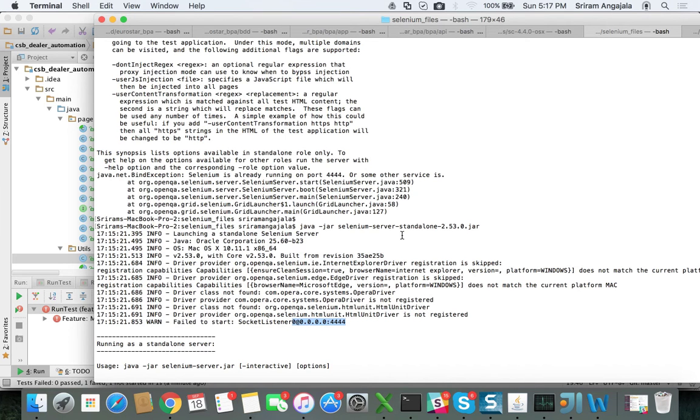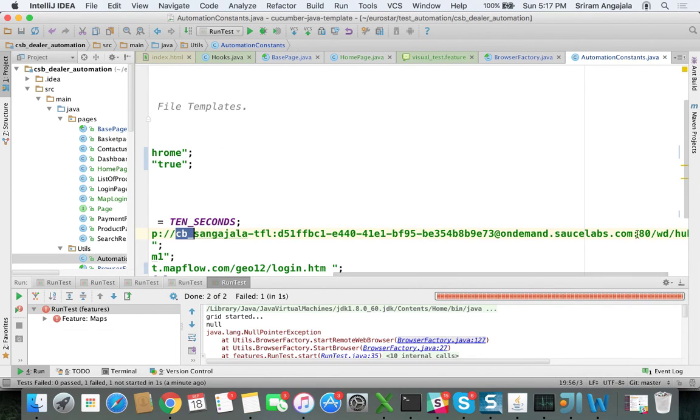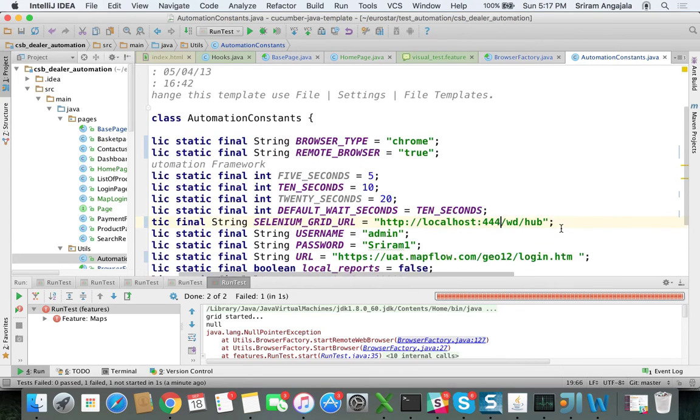So what I will do now is make this localhost 4444. If I do this, what happens?